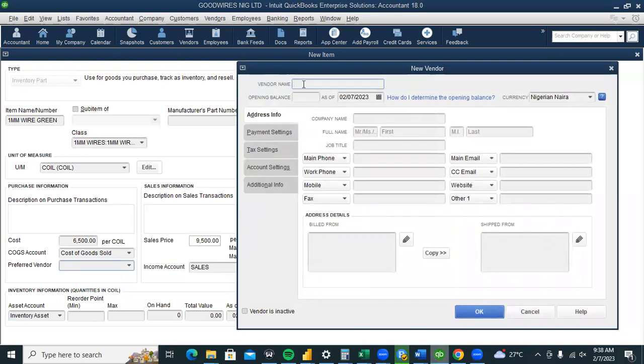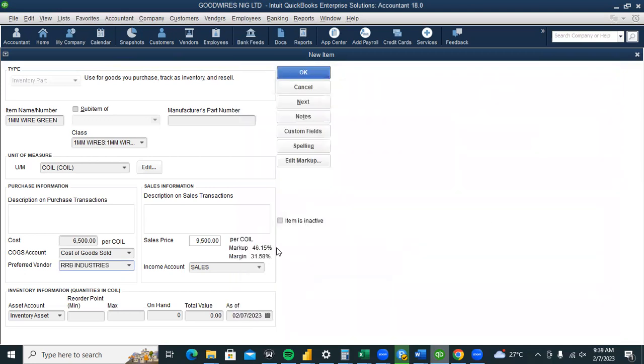So vendor name, we say Arrow B electronics or manufacturing. Arrow B Industries. So once you're done, you can just say okay. If you're owing this vendor any money as of today, you put it under opening balance. If we are owing him, but we are not, so just proceed. Don't worry, it is just for other classes on all aspects.